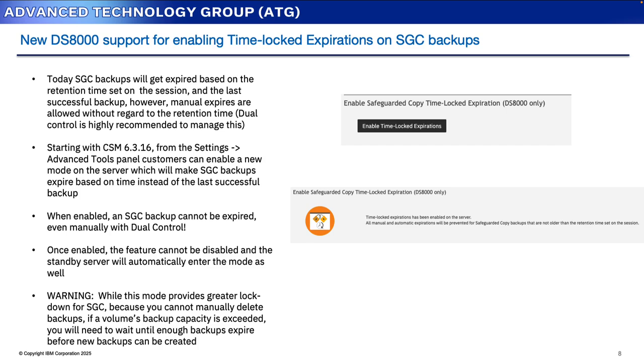Now, I will warn you, once you enable this, you cannot turn it off. That's because it's really a full-on lockdown mode where even if you had dual control enabled, you can't expire a backup or delete a backup until after it's older than the retention time set for the session. So it's really locking in that time, ensuring that time is set, and only allowing expirations or deletions after that.